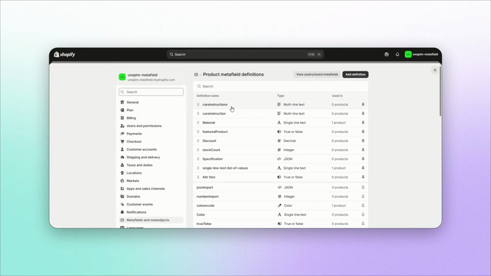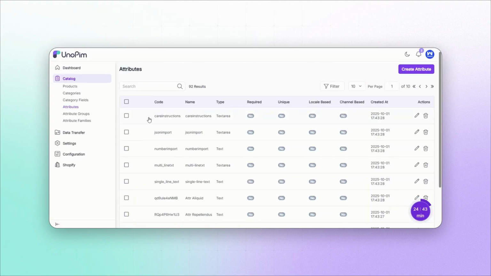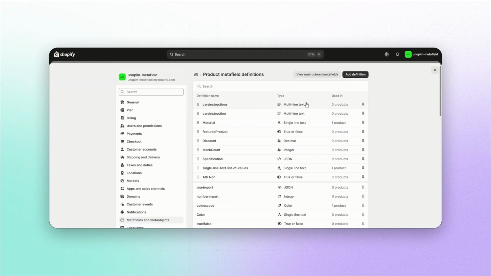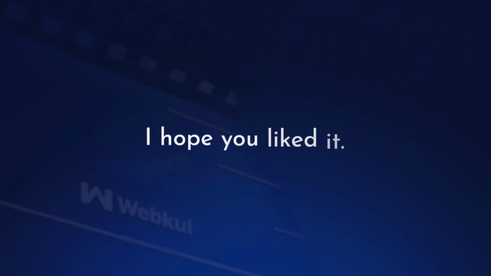So far, we've exported metafield definitions from UnoPim into Shopify and also imported Shopify metafields into UnoPim as attributes. I hope you liked it.